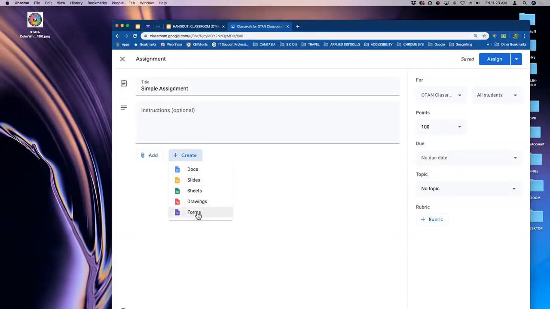Can you take attendance on Google Classroom? Yes, you can take attendance on a classroom using a form. It's really simple to set up and do. And that might be something that we can cover here in a little bit. You know what? Let's just do it now. Instead of simple assignment, we're going to call this attendance. So for those of you that want to be able to do attendance in a classroom, here's how you do it. I'm going to create a form.